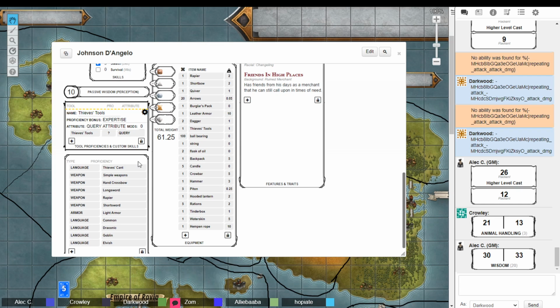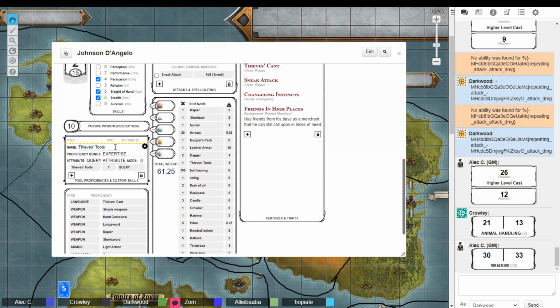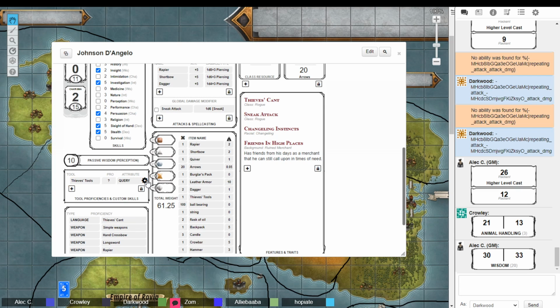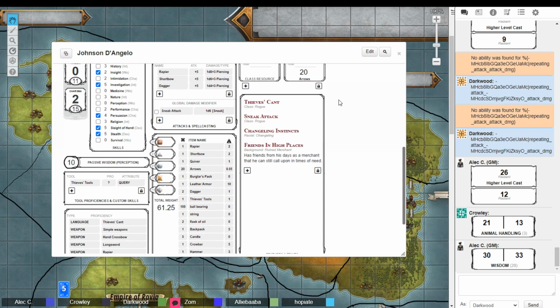The thing is, thieves tools. I don't really know actually, because I get a proficiency bonus from my class. Thieves tools, I think it's more of an item, not a proficiency thing. It's asking pro and. Whatever. I'll just leave it as is and say that I've got them.